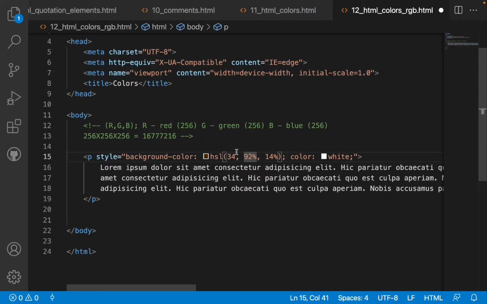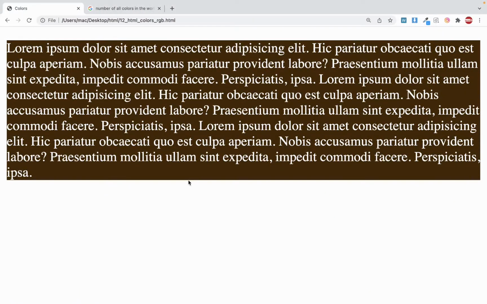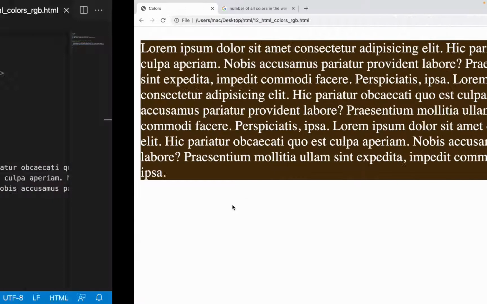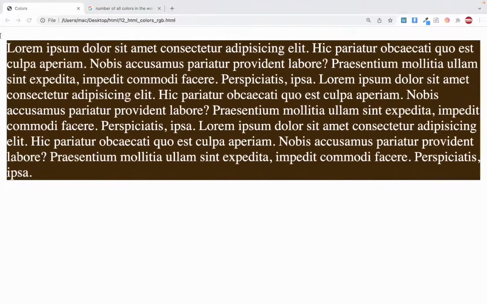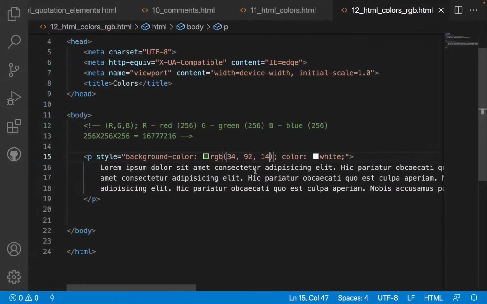You're having 34 here as blue, and you're having 92, and then 14. If I save and refresh, can you see? That is a color that you cannot name. It is like maroon, but it's not maroon. When you play with these values, you can come up with different colors. Come and refresh, you see, you have that color. You can simply change the red, green and blue, and you come up with this color. These colors are the ones that we call RGB colors. So we proceed.